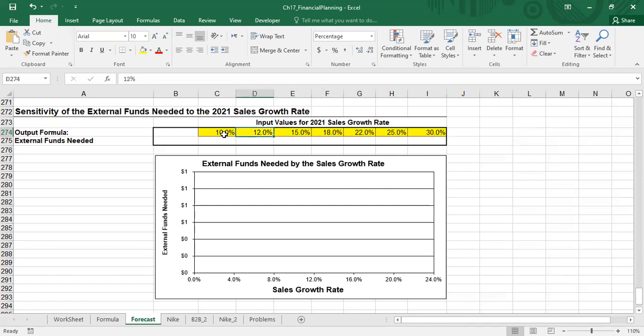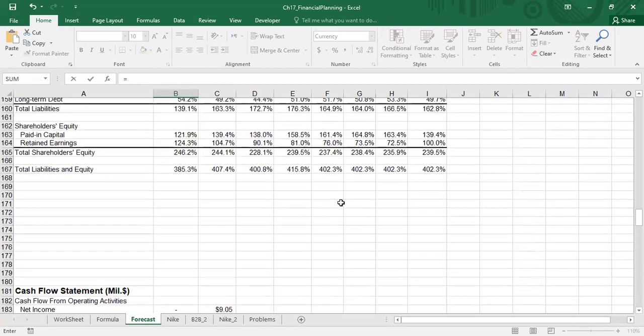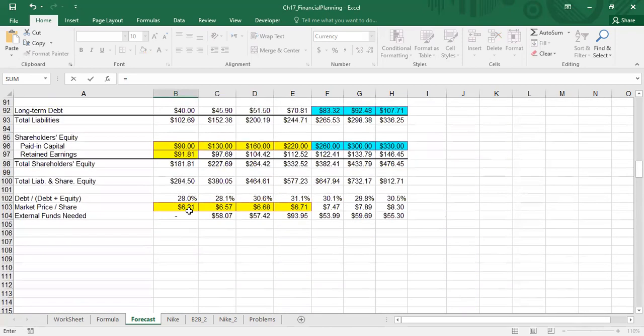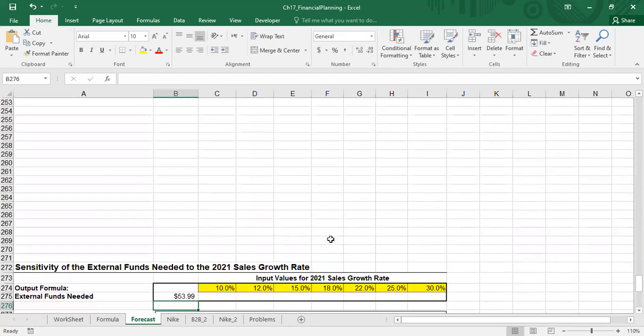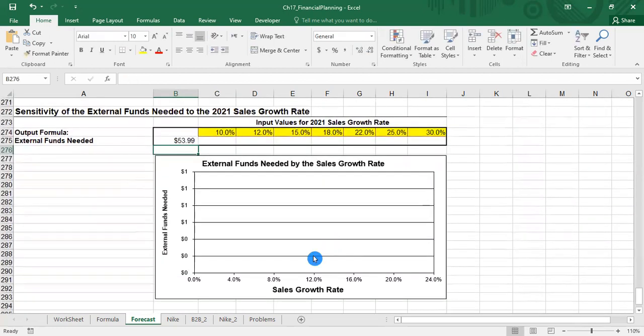So these are the sales growth rates. These are basically our independent variables. The dependent variable in this case is the external funds required by the company for the financing of this sales growth. So over here, external funds required by the company, we already calculated in our earlier calculations. So we are simply going to put in the value from the earlier calculations. External funds required by the company for 2021 are 53.99 million. So this is the data for which we want to calculate the sensitivity analysis.